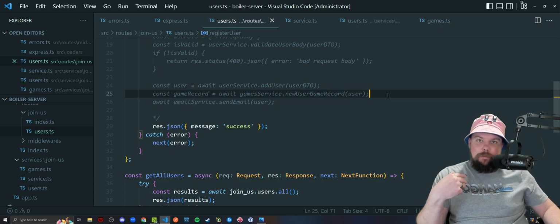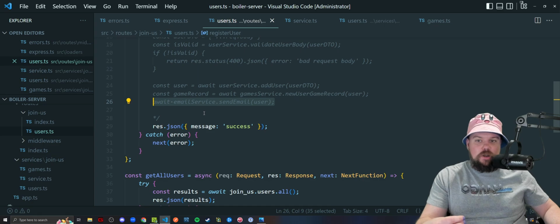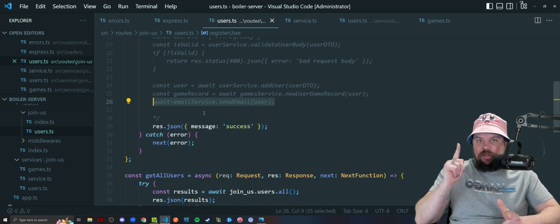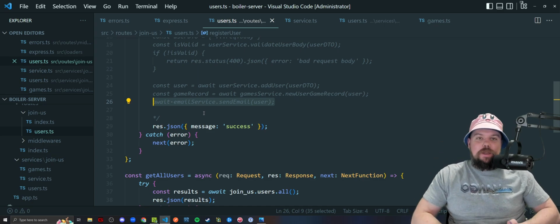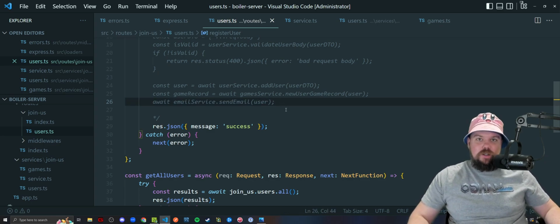Then maybe something else happens by adding a new games record using a game service. Then we have some kind of emailing service. We want to make sure that once a new user is registered and they have a record ready to go, we say, hey, here's this user's information, send them a formatted email that looks nice. That says, hey dog, good job, thanks for registering. Here's what your game record's going to look like, and go ahead and get going.